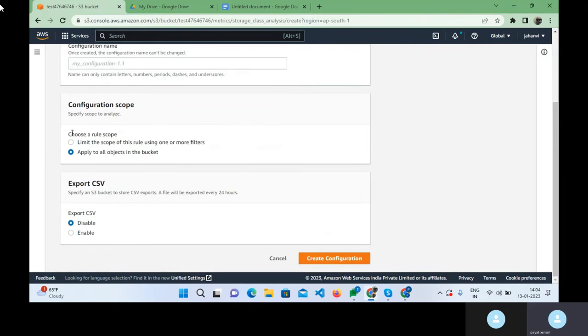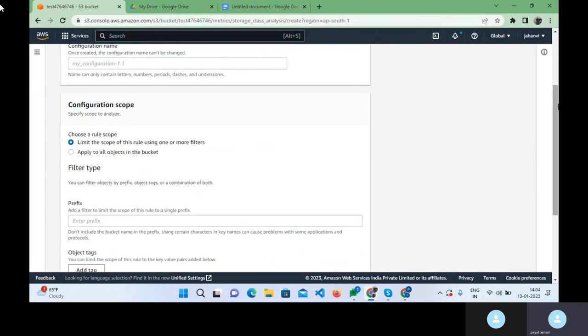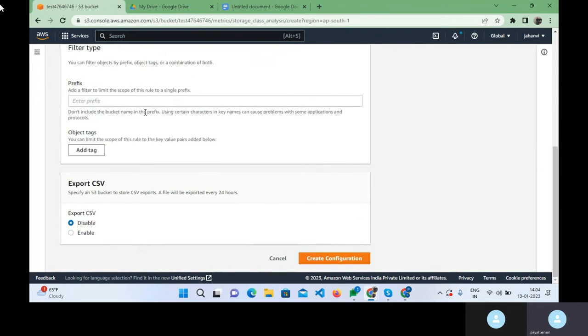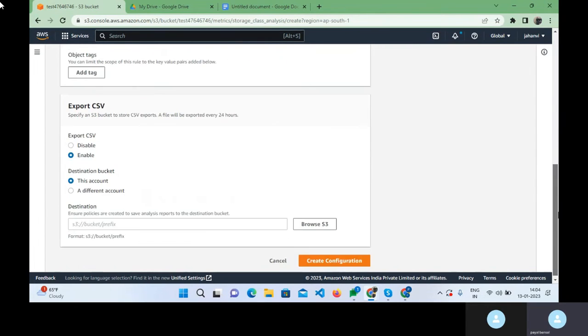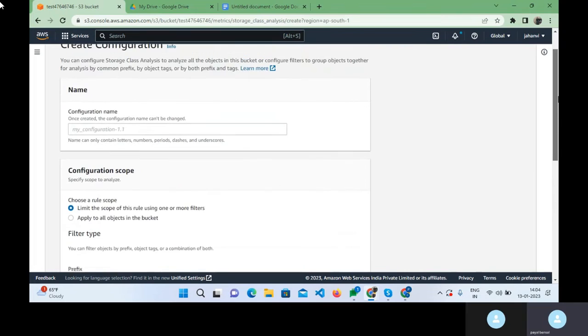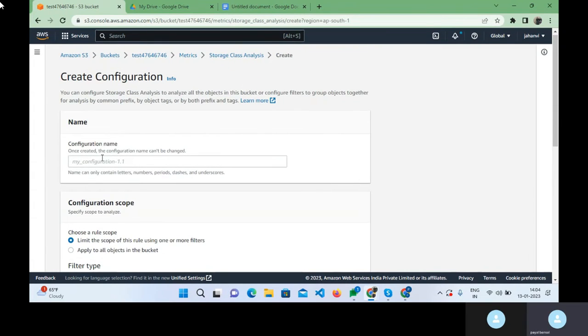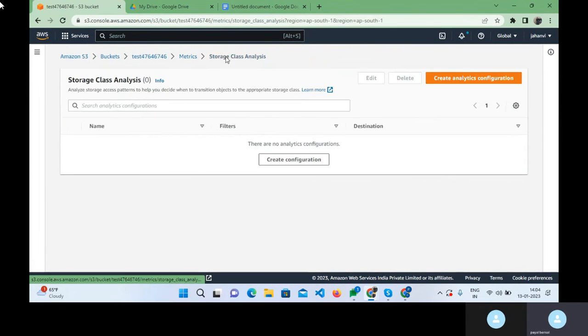So apply to all objects in the bucket, or only objects with a particular prefix, as in you have dumped your objects with a key name like slash video slash. So only for videos you want to run it across, and you want to export your CSV, you can save it in any bucket, either in this account or the other account. So create the configuration, and you can specify the configuration name.